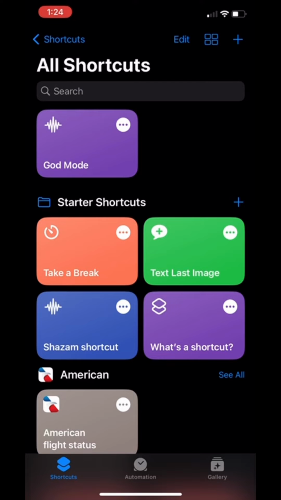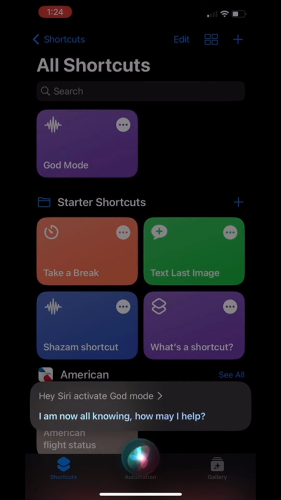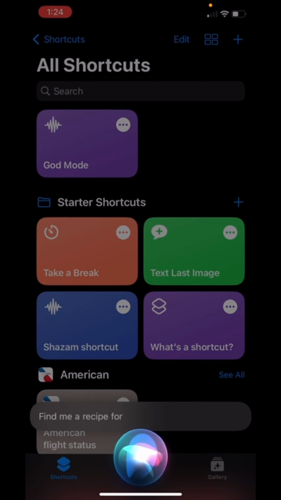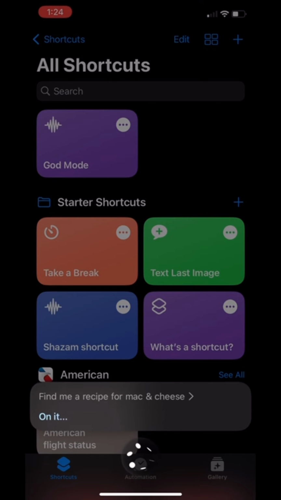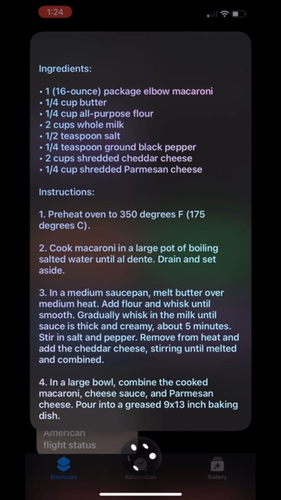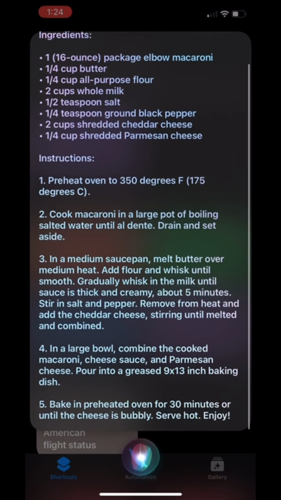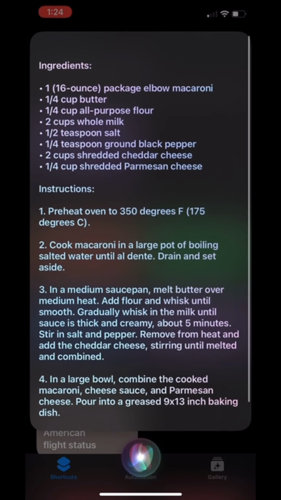Hey Siri, activate God mode. I am now all knowing. How may I help? Please look up a mac and cheese recipe. On it. And it takes a little bit longer here because it is actually running a more thorough search. And what you're going to see working here is it's going to pop up the full recipe for me, folks. Ingredients, 16-ounce package elbow macaroni, the steps, the 1/4 cup butter, a link, one quarter cup all-purpose.